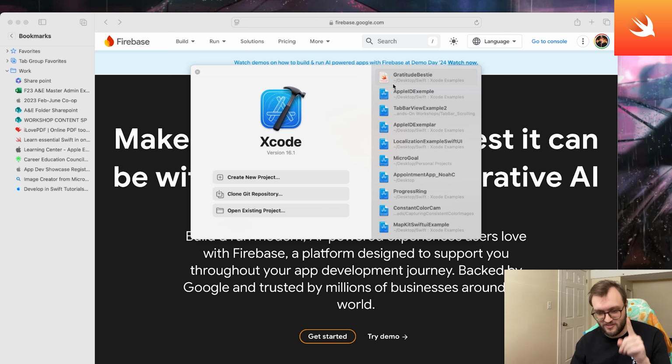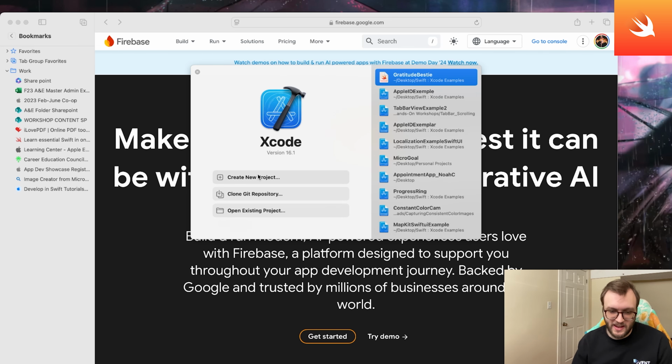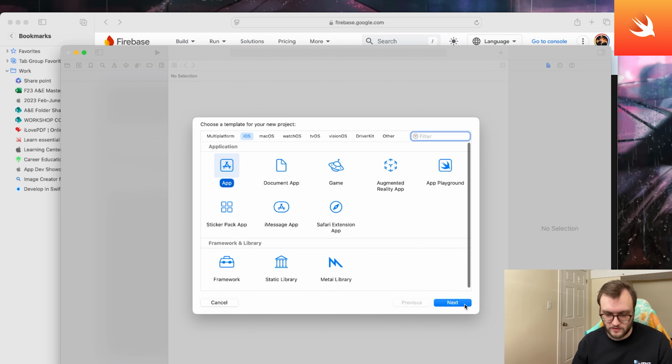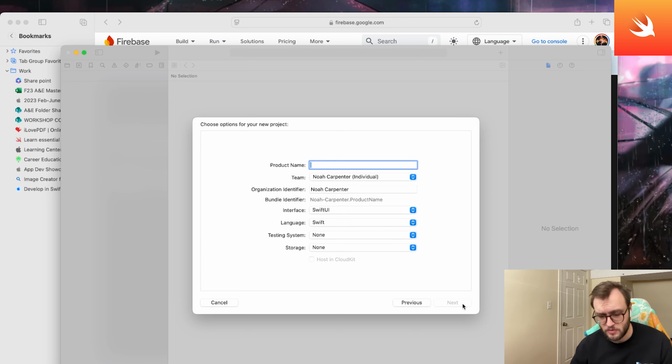You can see I have Firebase loaded behind me, but we're going to go through the steps from start to finish. So I'm going to create a new app, but of course, if you want to, include this in any existing applications, feel free to do so. So I'm going to call it Firebase example login.